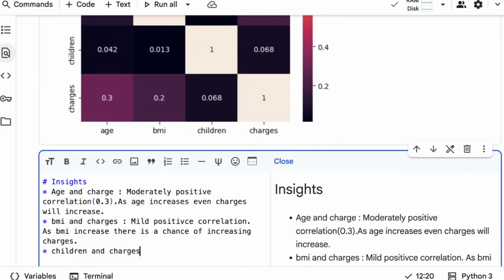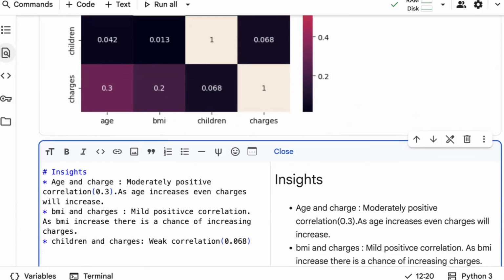Between children and charges, we have a very weak correlation. We could see a weak correlation, around 0.068. So we could clearly see that having more children may slightly increase the insurance charges, but not that effectively, or not a very strong correlation we could see between this. Okay. There are certain chances, but not accurately. That's the reason there is a weak correlation.